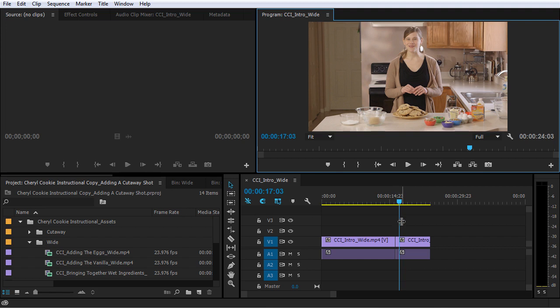It's going to help illustrate what Cheryl is talking about, and it's also going to help hide this transition here that we've created from the first part of the take to the last part of the take when she gave a stronger delivery of those last few lines.